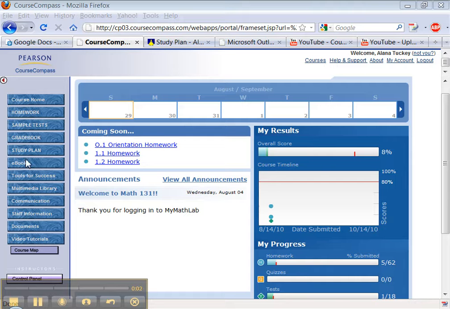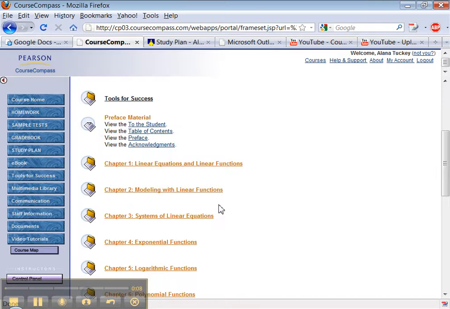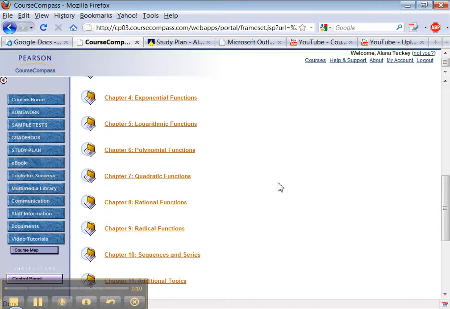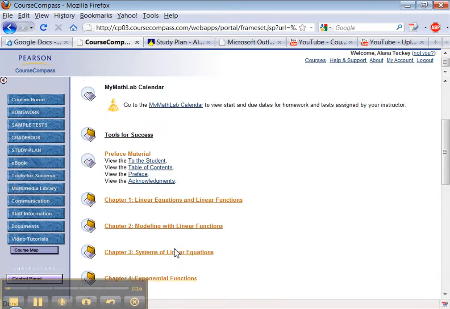So let's take a look at this magical ebook. If you click on it, E stands for electronic, by the way. And it has all the same materials as your book and more. Notice down here there's appendices, there's an index and all that stuff. But you can click on anything.